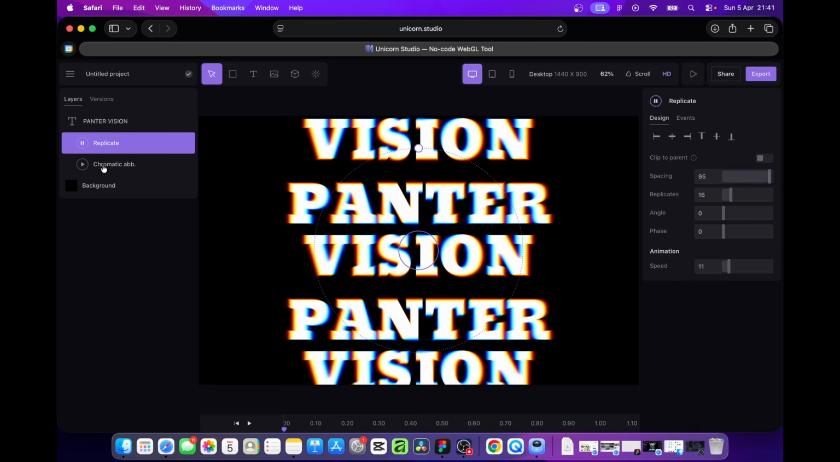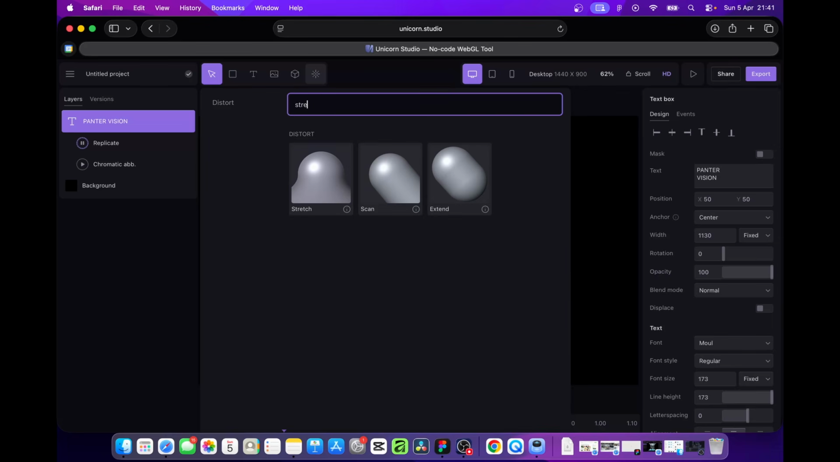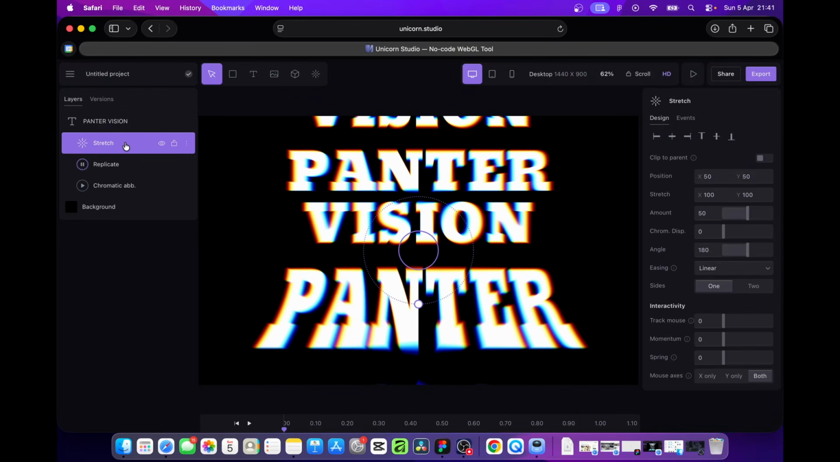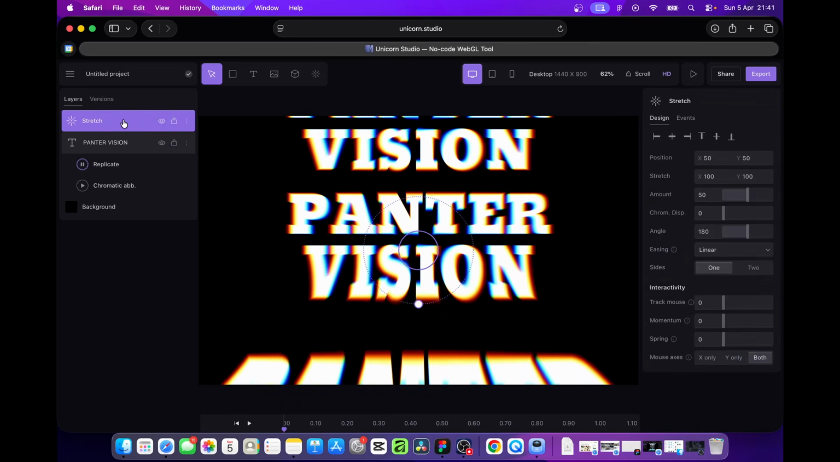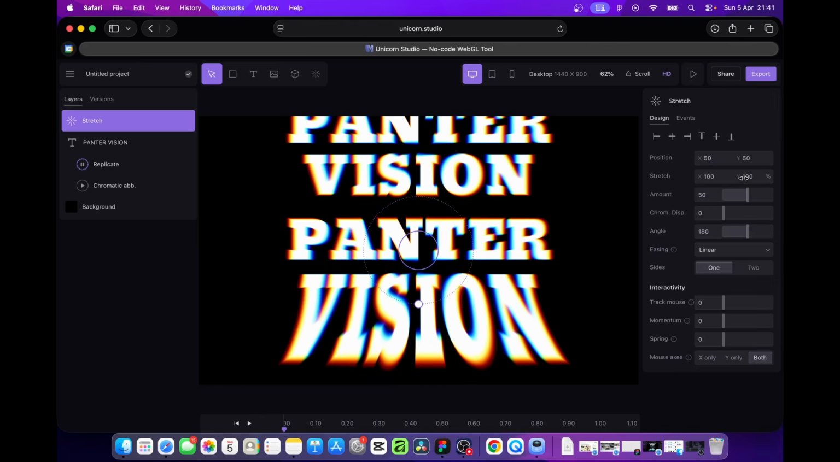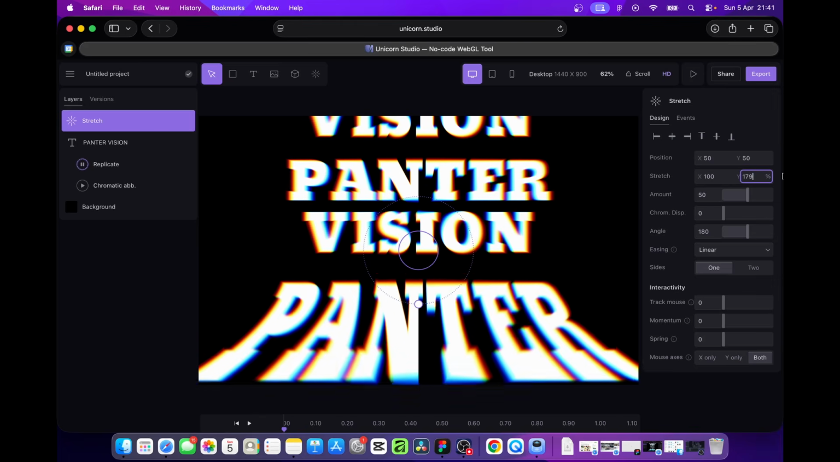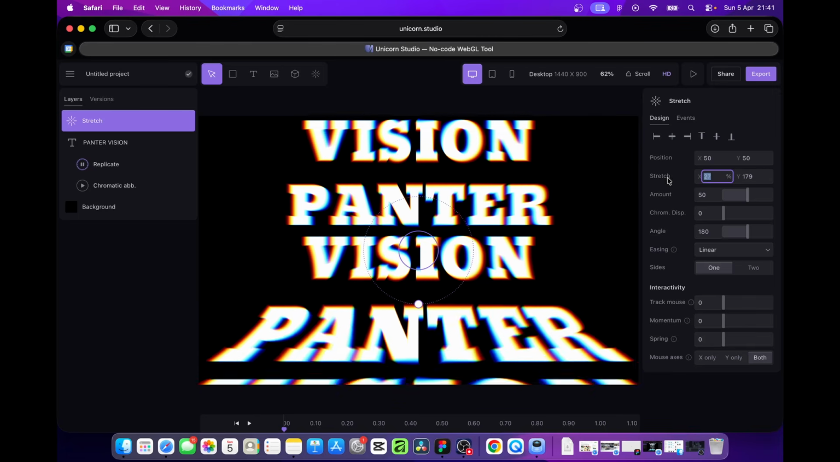Now let's go and click on the text layer here. And now we're going to go to the effects, search for stretch. Let's go and select the stretch. Now this stretch has to go on top of the text layer, like so. Let's select the stretch layer and let's go and play around with the stretch values here. So here you get the Y and the X. All you need to do is just increase them and then it is going to stretch it. Take a look at that.